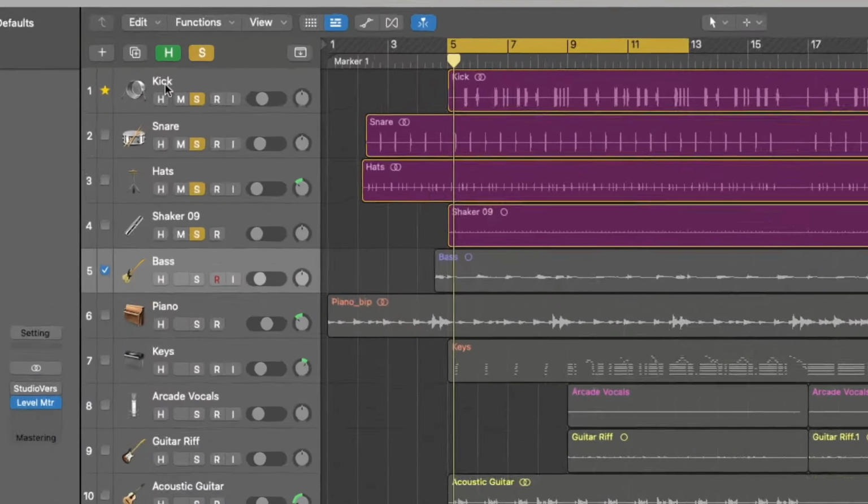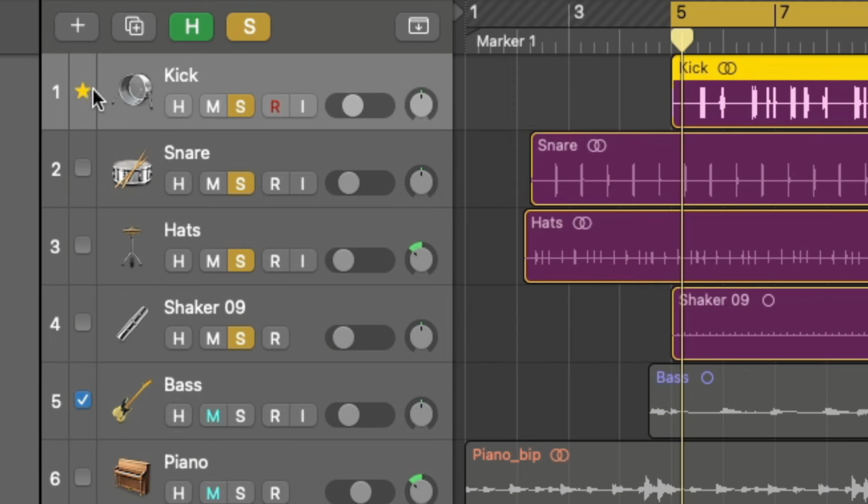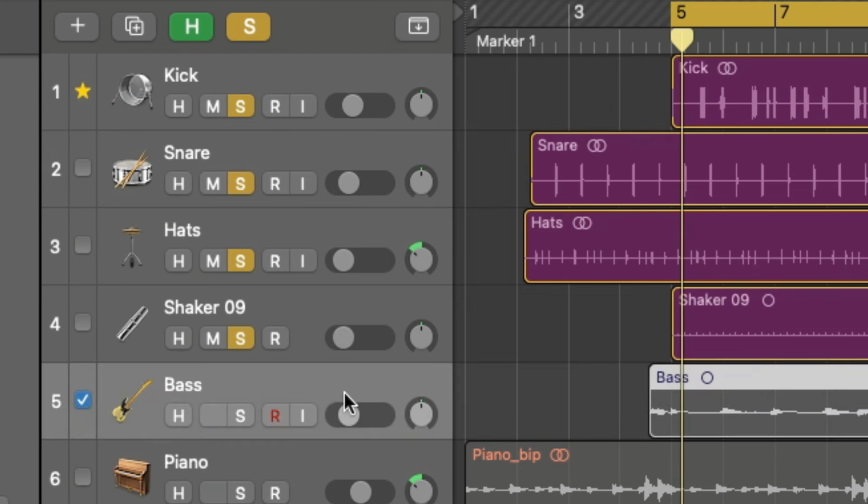Now you may have noticed on the kick track up here, we've got this column coming down here, and I've got a star next to the kick, and I've got a tick just here for the bass. Now this relates to the Logic groove track. This means the bass line is locking in with the groove of the kick drum.